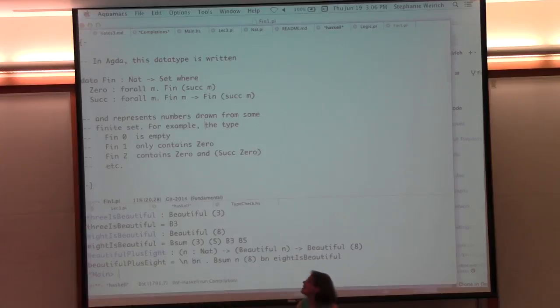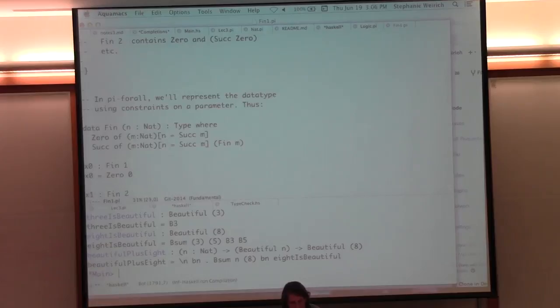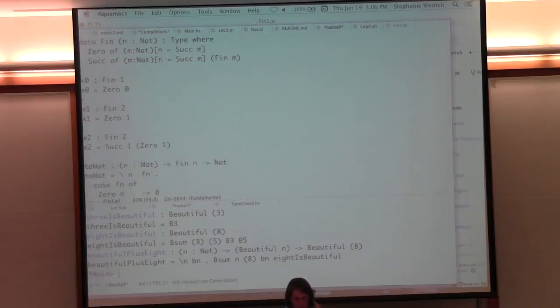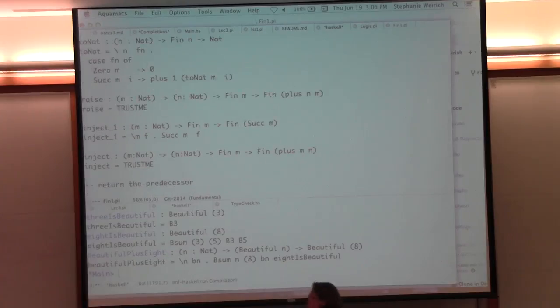It's called 0. Fin2 has two things in it. It has 0 and successor of 0, and so on. So if you want to say, I have a finite set of numbers and it's bounded, it's between 0 and this number, that's fin(n). In this file, I define fin using constraints, and then I also ask you to fill in some of these blanks to play around with indexed data types in Py4All. Okay, that's homework for data types.